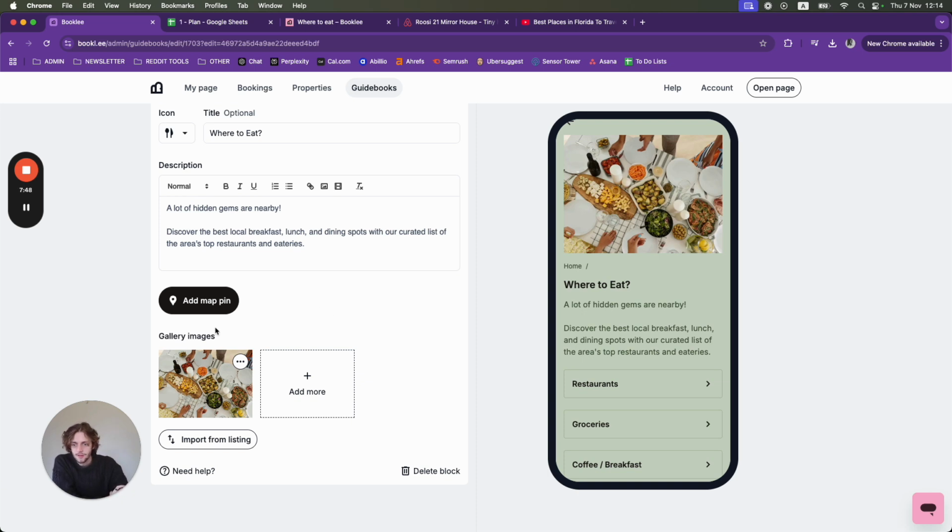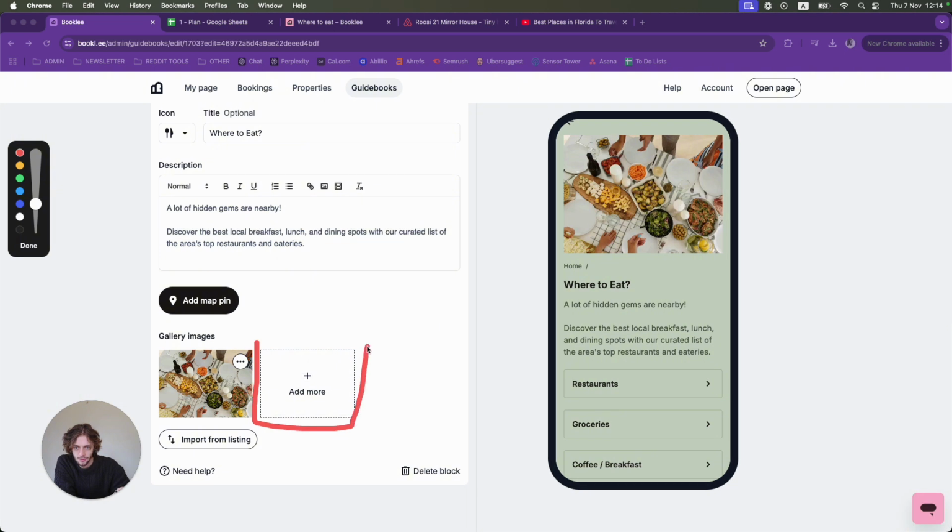And last but not least, you can add images to your where to eat content block over here. By default, you're gonna have this image. If you don't like it, you can simply delete it by clicking on these three dots and then selecting delete. Or you can add more images, and you have two options on how you can do that. First, you can add images from your device by simply clicking on add more, or import images from an already existing OTL listing link here. Let me show you both options.